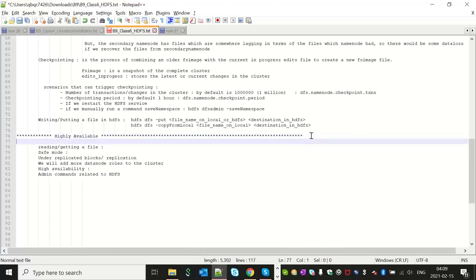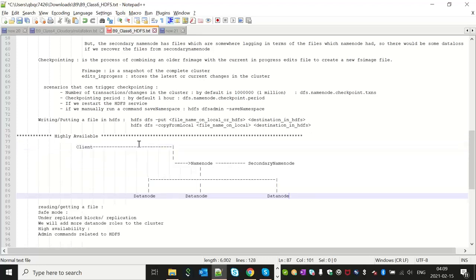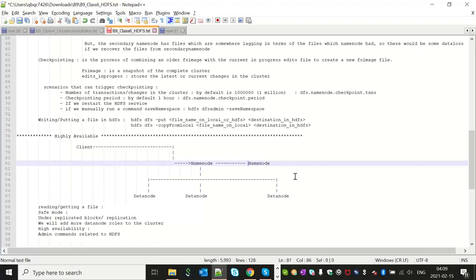Now the architecture will be slightly different. Instead of this secondary name node, you will have another name node itself. One will act as an active, and the other will act as a standby.